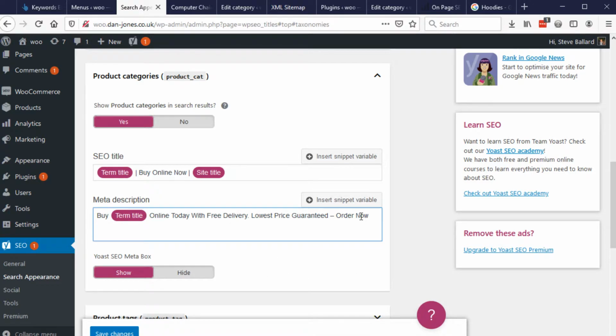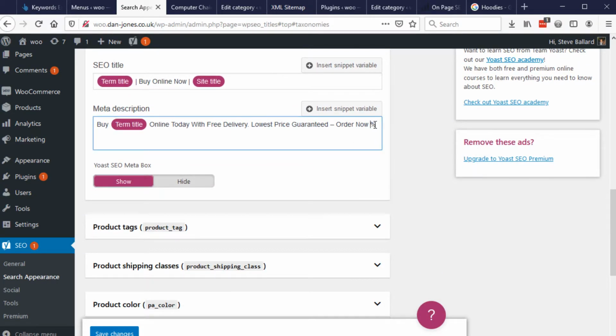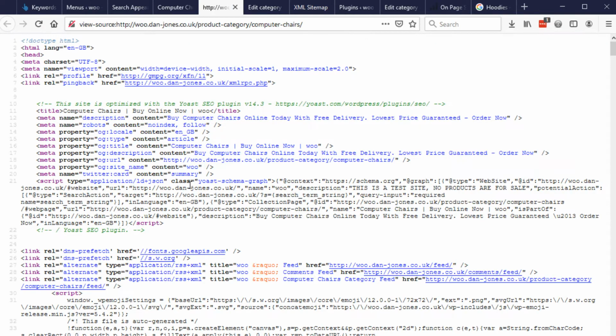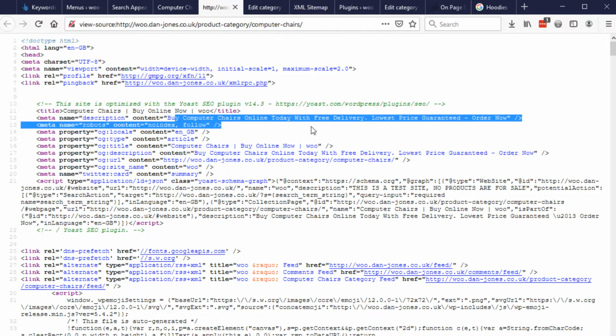Now you might want to have some more stuff in here. Usually they'll be a lot longer, but you've got different things you can include. So you could have the site title in here if you wanted. So you could say order now from, and then you could do your site title, for example. So that's how you'd go about that bit. And so if we look at this one now, we can actually see that in action. Computer chairs buy online now, Woo, buy computer chairs online today.